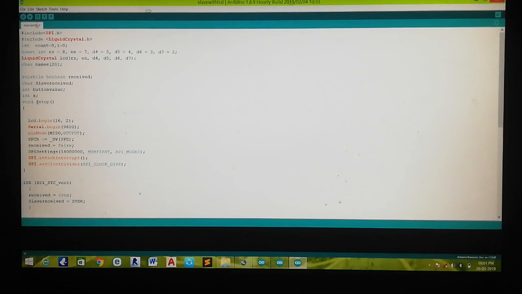SPCR is a special function register where the data will be received and stored. We have declared it. And then receive is a boolean variable. We have initialized that as false. And the SPI settings, as we did before, should be the same as the master device. So we went for 14 MHz at this point, and MSB first, in mode 0. As I said before, there are 4 different modes. We went for the SPI clock divide by 8. I used it in the master, so I'm using the same in the slave.